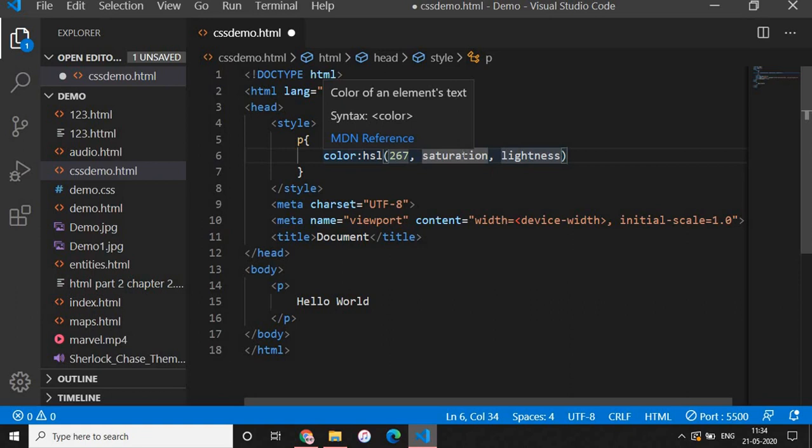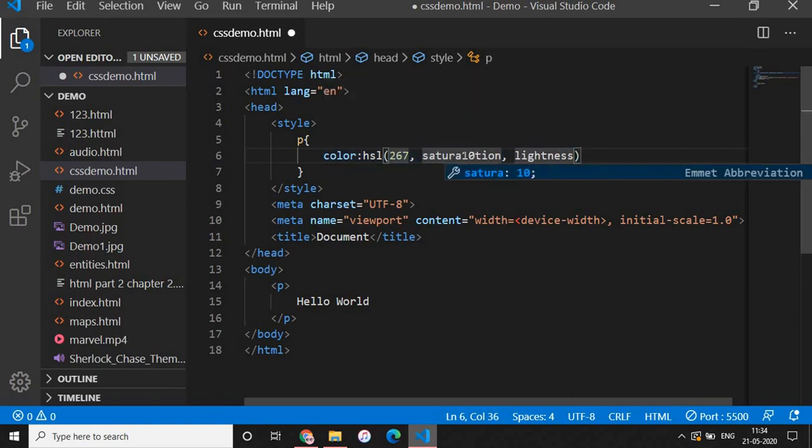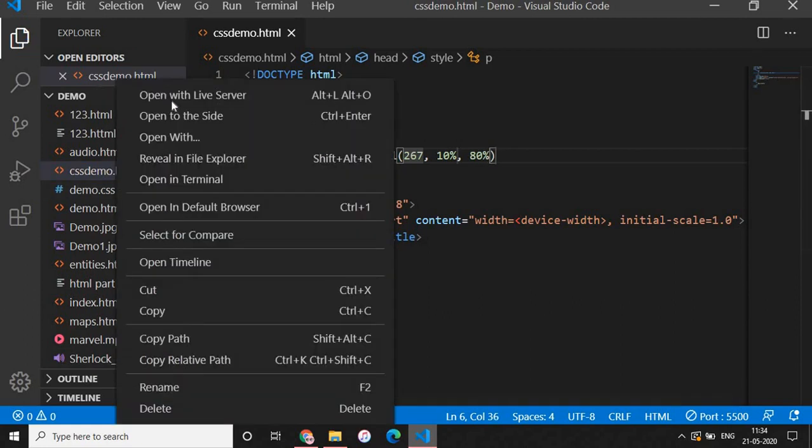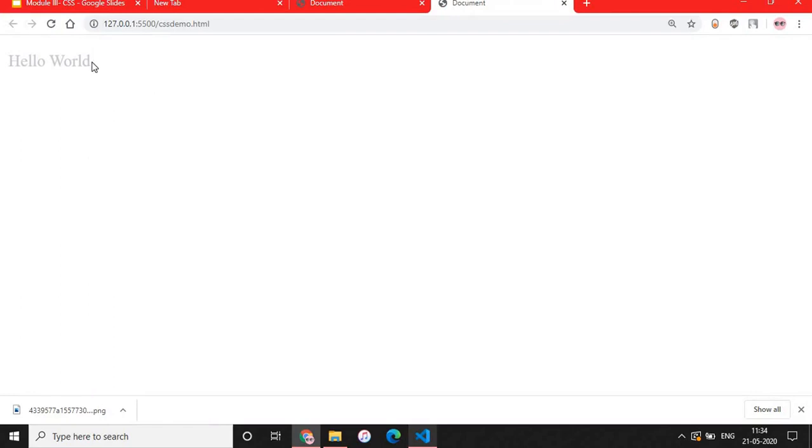So saturation I'm going to give as 10%, and for the lightness I'm going to give 80%. So 80% lightness and 10% saturation. Control save. Now go back, open with live server. If I see the output, you can see the output has been displayed here, right?